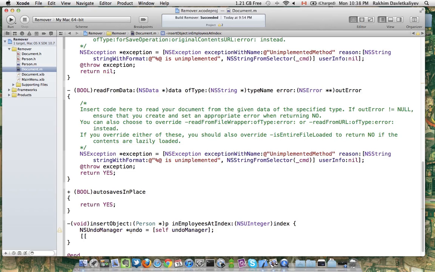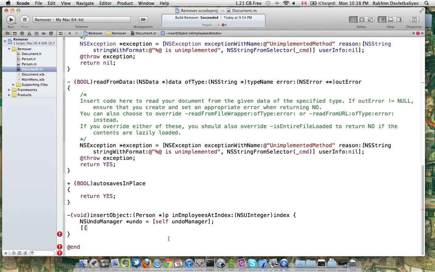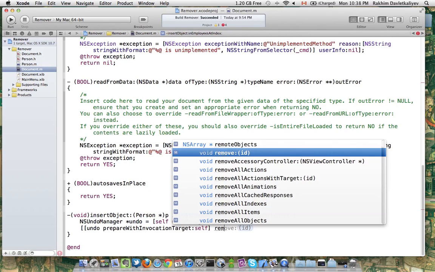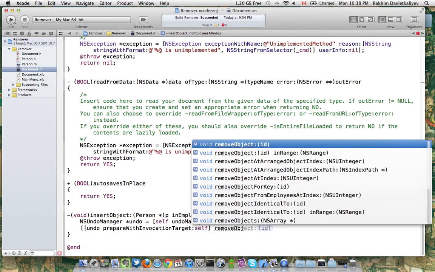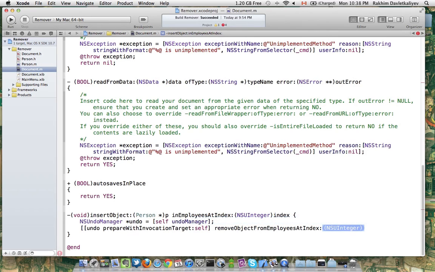And now let's give it the inverse of what we're doing. We are inserting, so we want to give it the remove method as something to be put on the undo stack. So let's call undo prepareWithInvocationTarget self. We want to do it on ourselves. And the name of that function will be removeObjectFromEmployeesAtIndex. Of course, we have the same name index. Now, I want to say this.